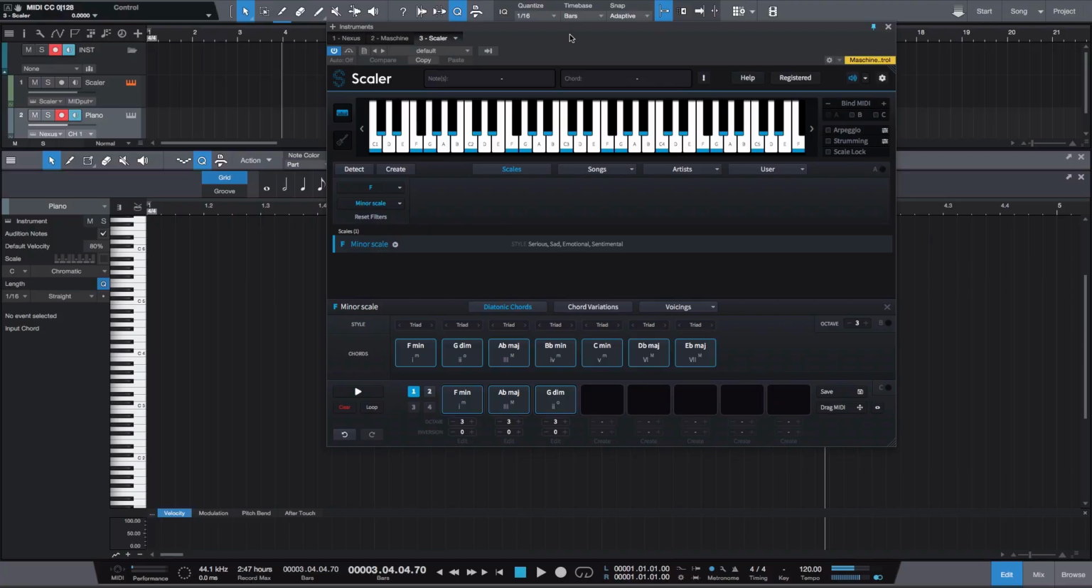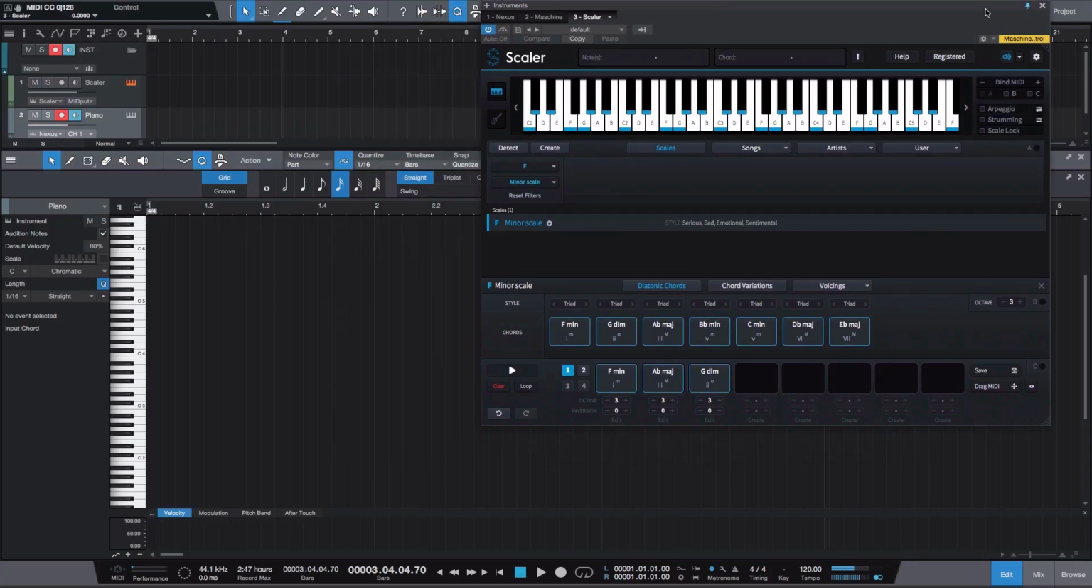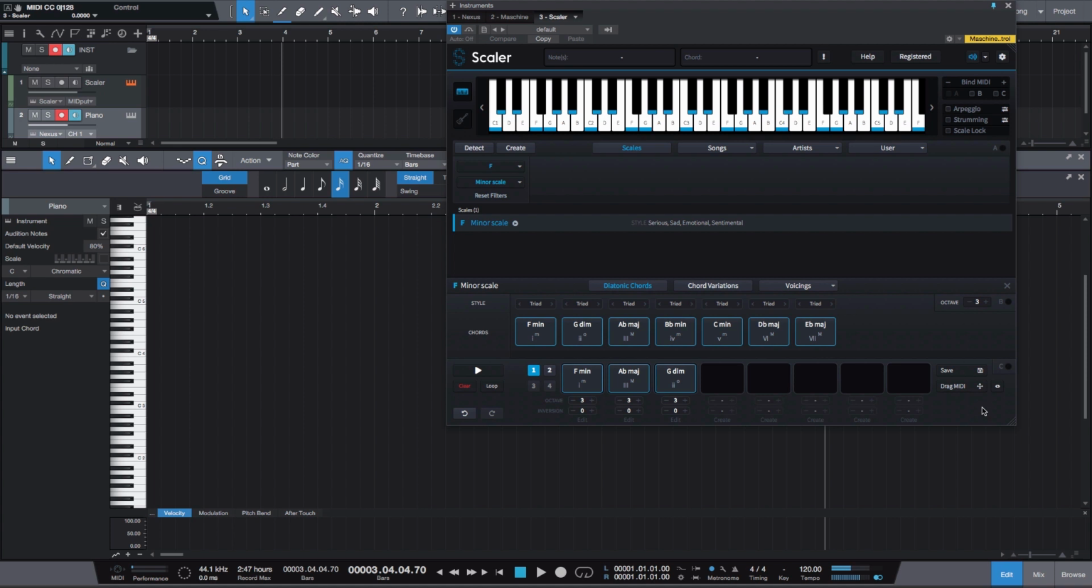Now from here, there's two ways to get these chords into your DAW, and the first is simply to drag them over. So if you go back to Scalar, there's a button here on the bottom right called Drag MIDI. Click and hold, and then just simply drag that MIDI information over to your favorite VST. I'm gonna drop mine in the Nexus track here.